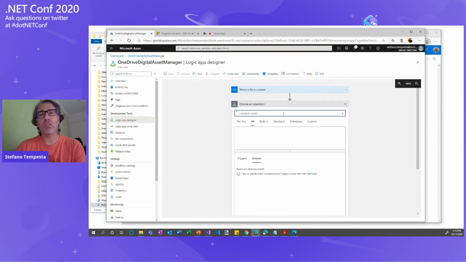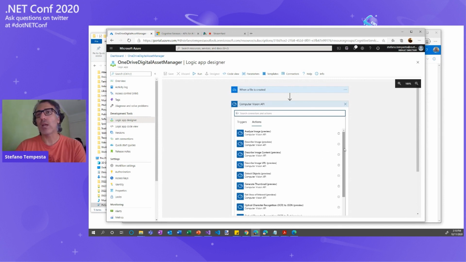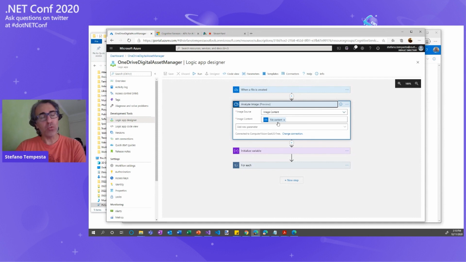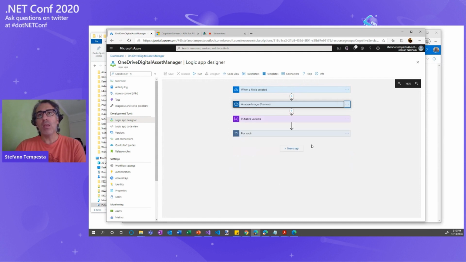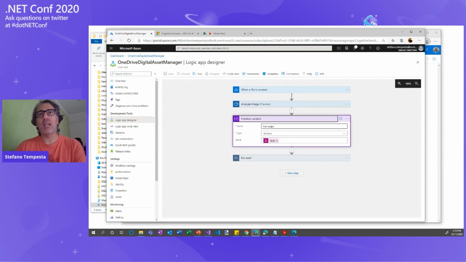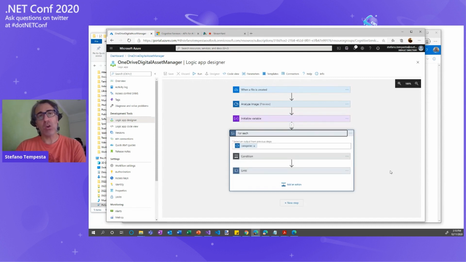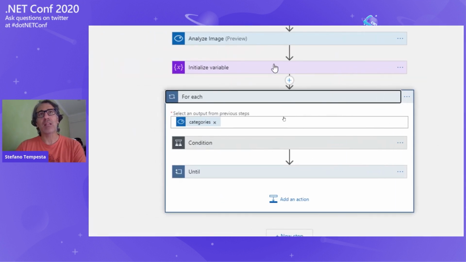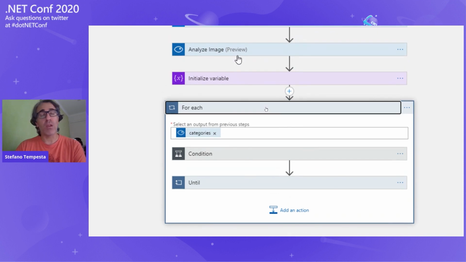So just search for computer vision in there, and it should come out in a moment. Is this one? I believe there is another one. I need to check what that is, and then do the analyze image. When you do the analyze image, which is this action that I already have, on the content of the file that has been uploaded in the previous step, then I'm initializing a variable to just say the file has not been created. This is my exit loop in this for each, because multiple categories can be detected. You see, there are multiple categories that are detected by the analyze image computer vision task.